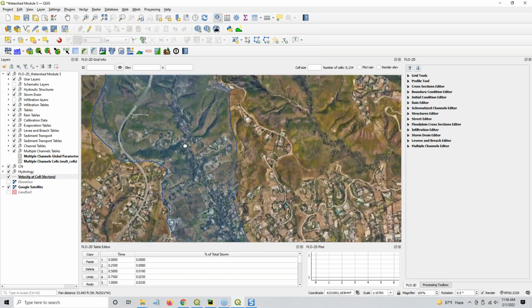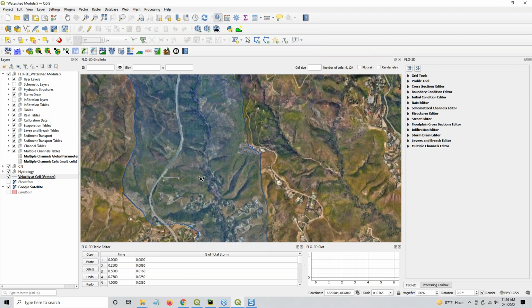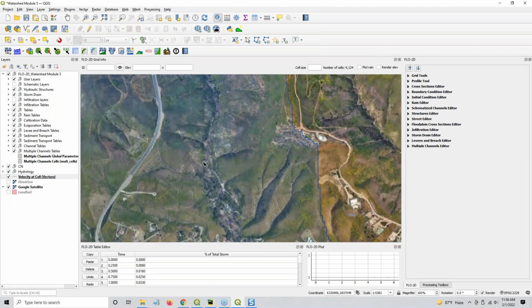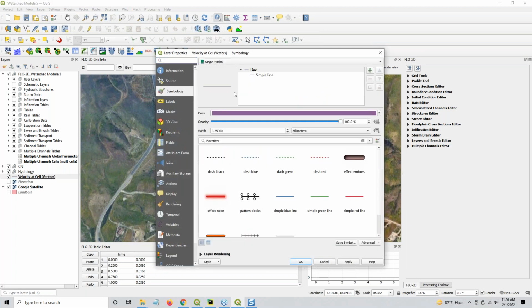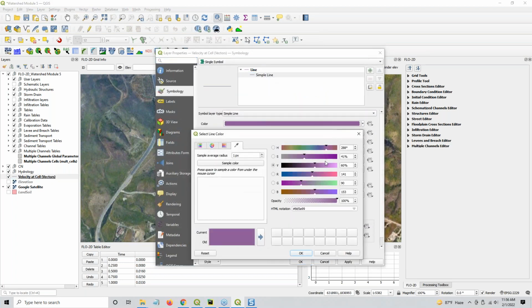Okay, so we need a floodplain cross-section just above this so that it captures all the water crossing this line. And that's easy to do. You just come in here. Well, first of all, let's make these velocity vectors a little bit more visible so they're useful to us. Let's just make them a darker color. Let's go with a darker color. I want to do like red. Yeah, there we go.